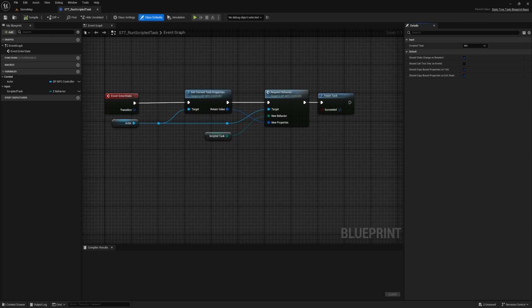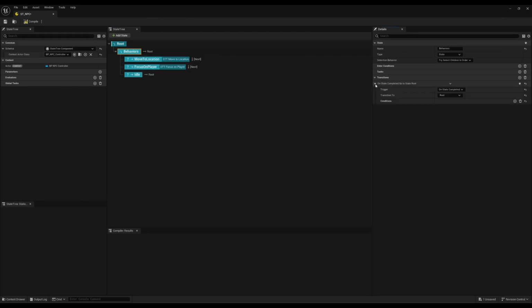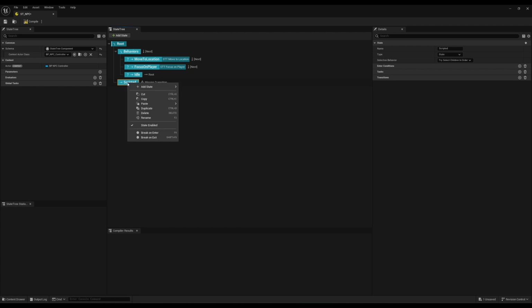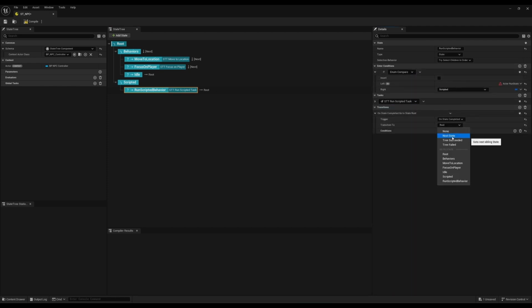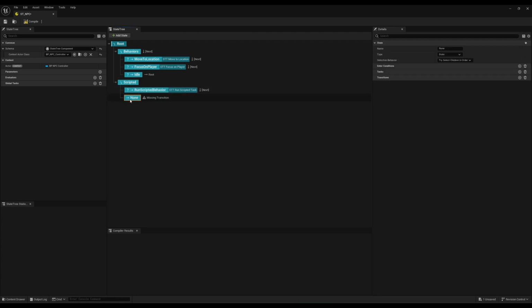Create a run scripted task. This will execute the next behavior in the queue. On the state tree, change the behavior state to transition to next. Add a scripted state, add a run scripted behavior child state. Set the enter condition, add the run scripted task, and set the transition on done. Add a done child state to scripted, which will act as the default state.